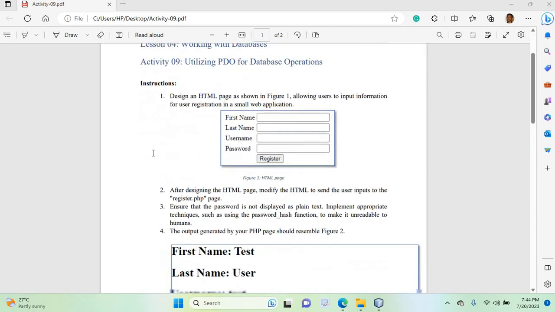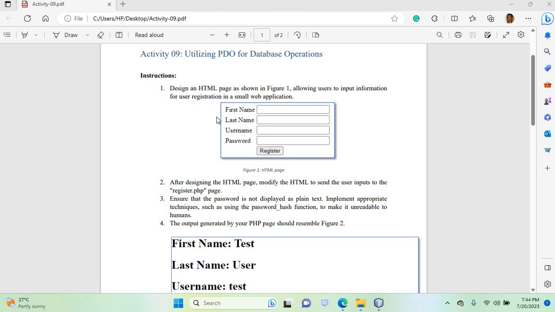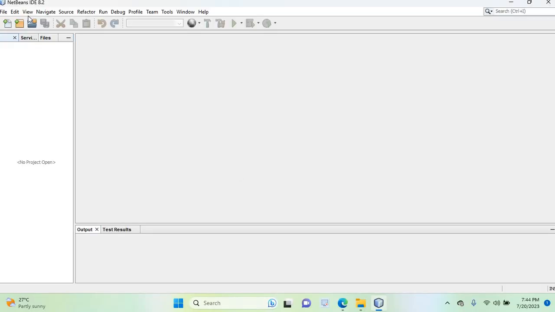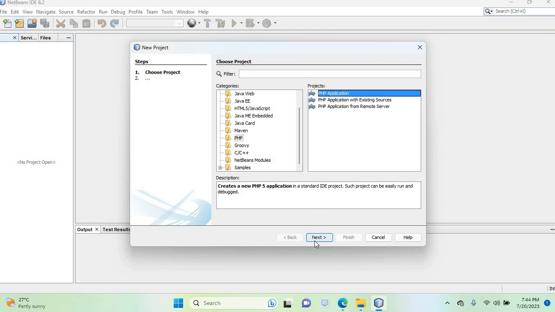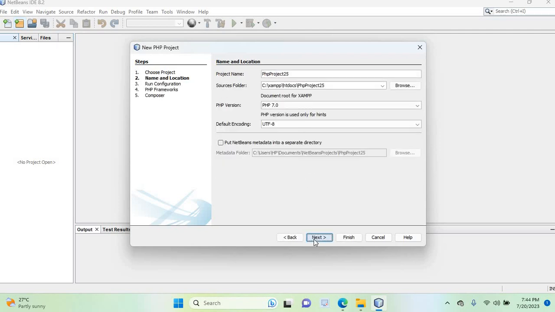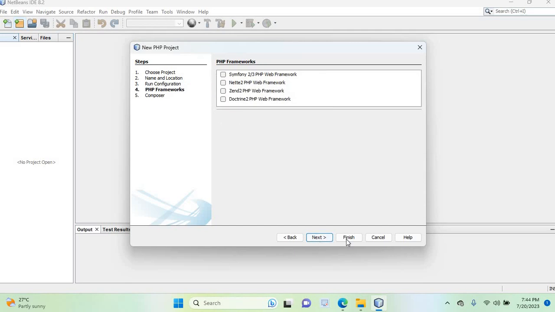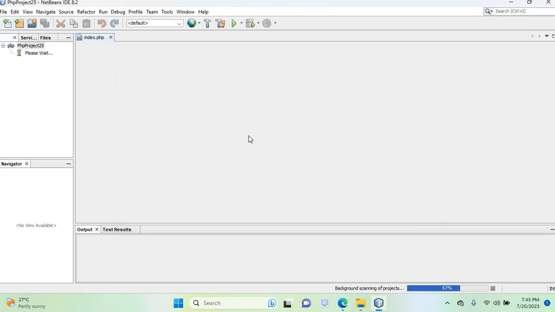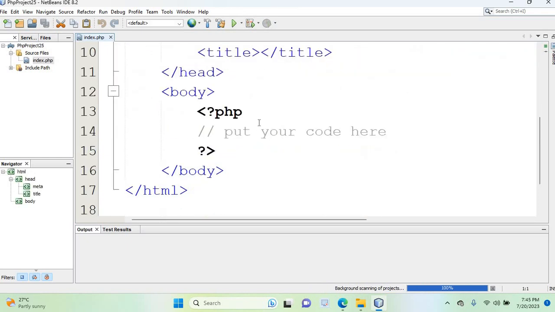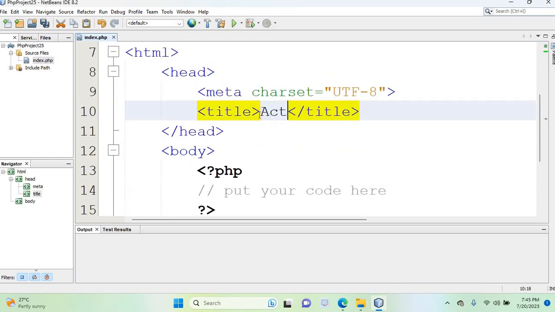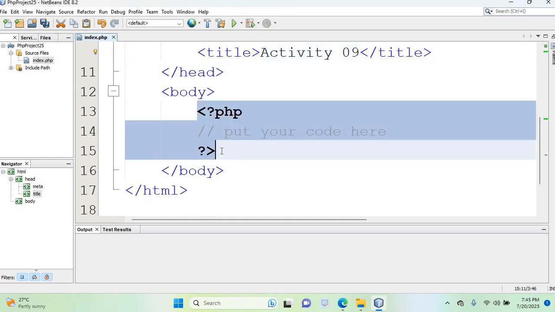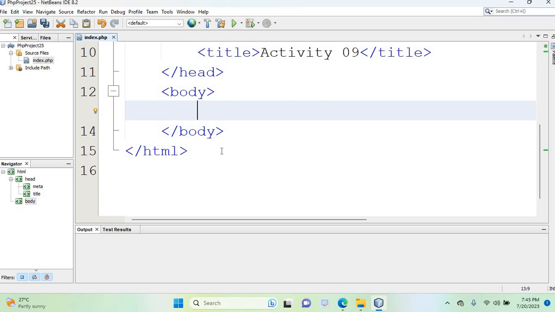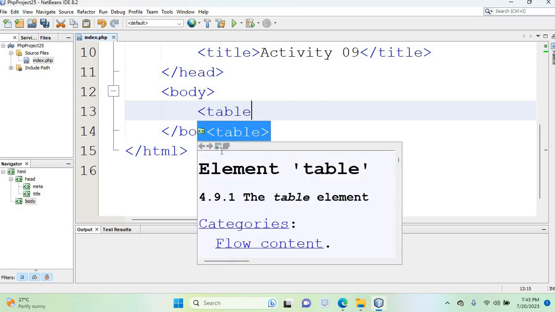So let's start on this one. First we need to have this HTML form. First we will create a PHP project. This is activity 9. Quickly we will create that HTML page. I'm going to use a table structure here.